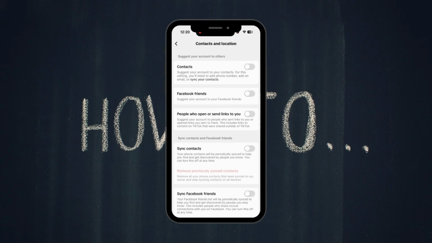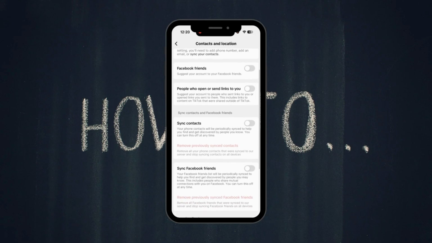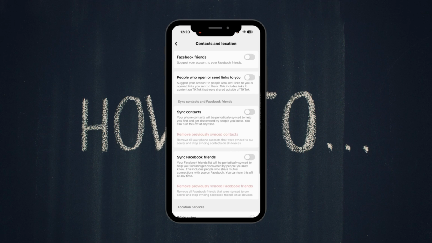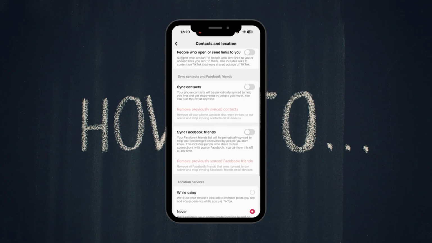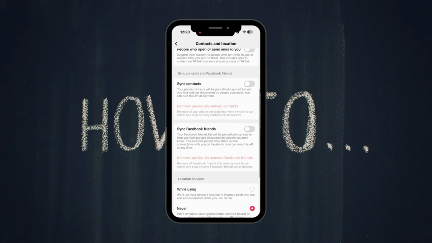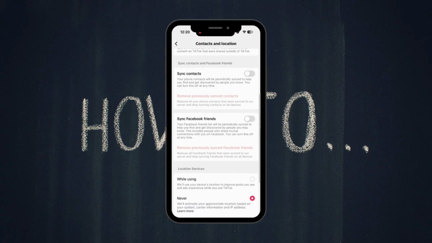Next, you can scroll down a bit and go to Sync Contacts and Facebook Friends and turn off sync contacts so TikTok no longer uploads your phone contacts. If you've synced your contacts before, you can tap Remove Previously Synced Contacts, then confirm the action. So this removes the contacts you've already shared with TikTok. You can also scroll down and turn off Sync Facebook Friends, then turn off Remove Previously Synced Facebook Friends.